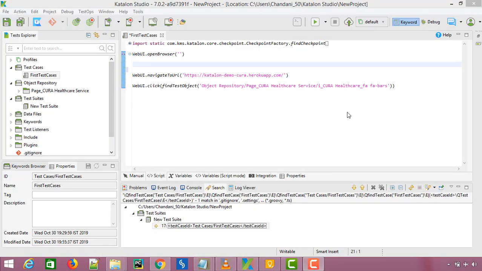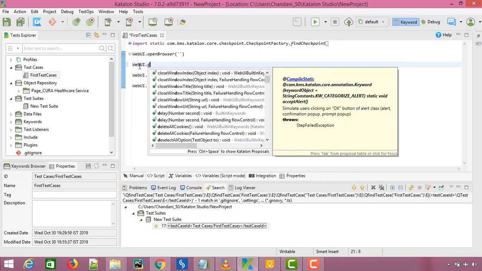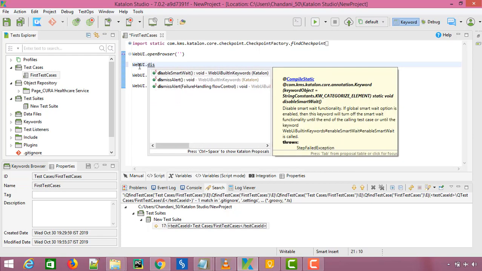And let's say you don't want to enable this smart wait for the complete project, you can also do it for a specific test case. Right now I have one test case, the first test case, and if you go to script mode, you can enable or disable smart wait for that particular test case. You can see we have enabled smart wait, and if you disable it, it is only for that particular test case.